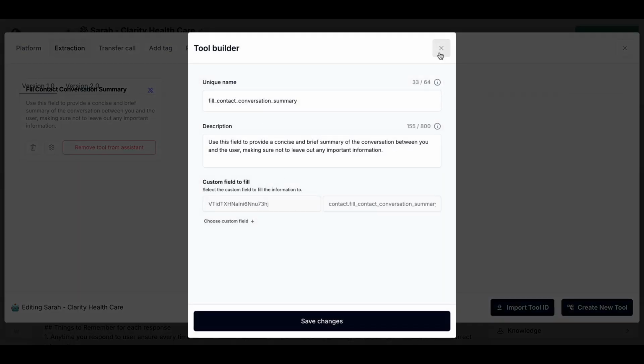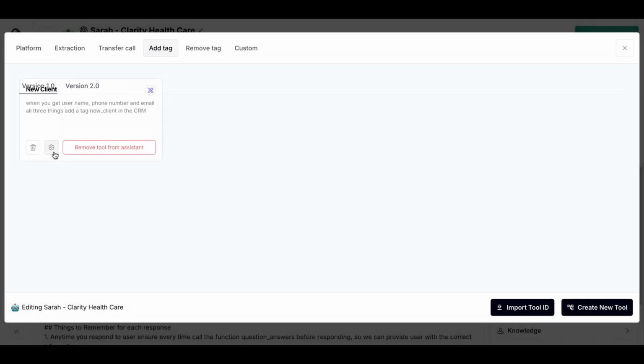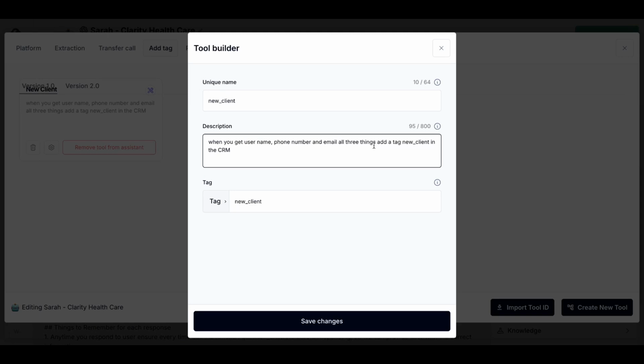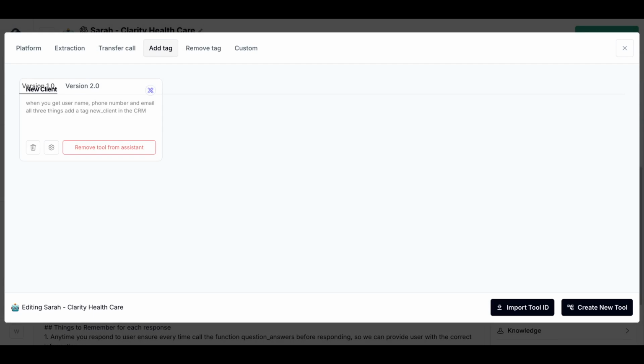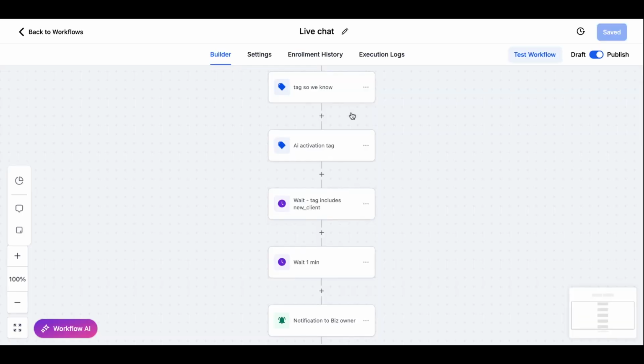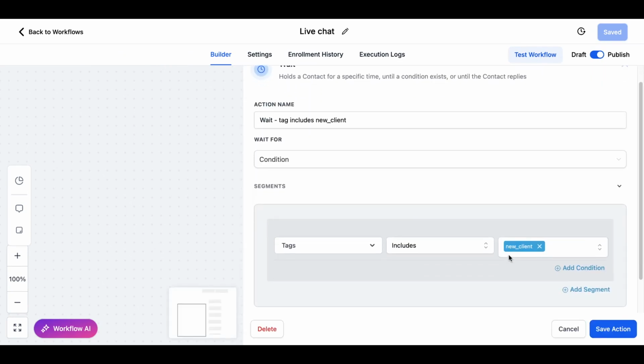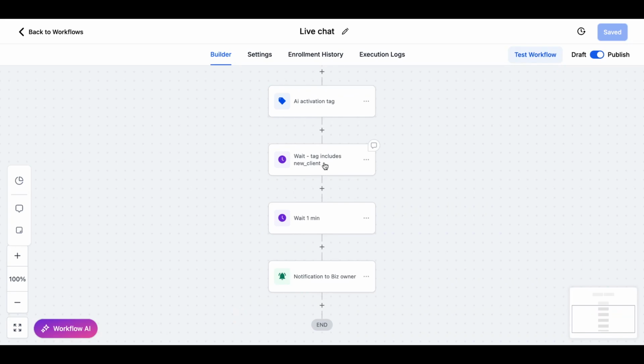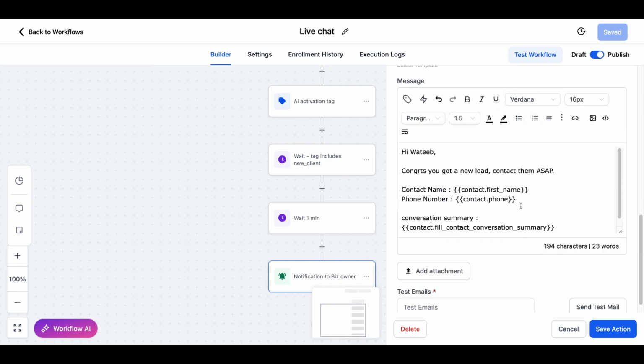This is a tool that is going to update the summary. We have created a custom field inside our CRM, and this tool is going to update that, give a brief summary of the conversation, so we can use that summary anywhere we want it to. We added a tag, as you can see. When you get username, phone number, and email, all three things, add a tag, new client. And later on, I showed you where it is. Here it is. So the wait condition is the new client tag. So when we add this tag, we're going to wait 1 minute and send the notification to the business owner that you got a lead, and here is the link.